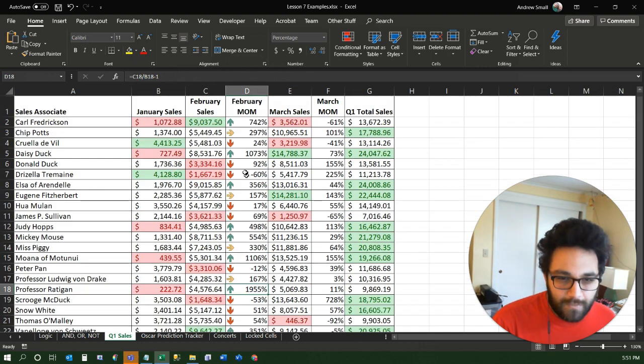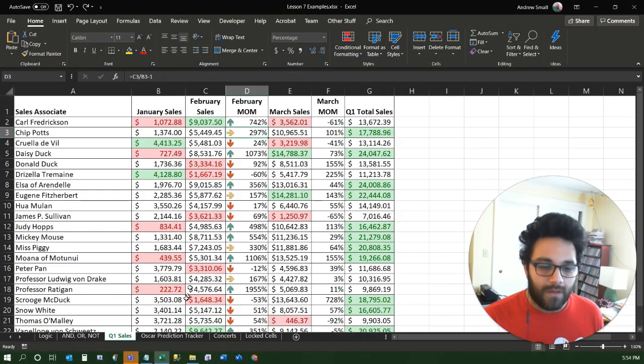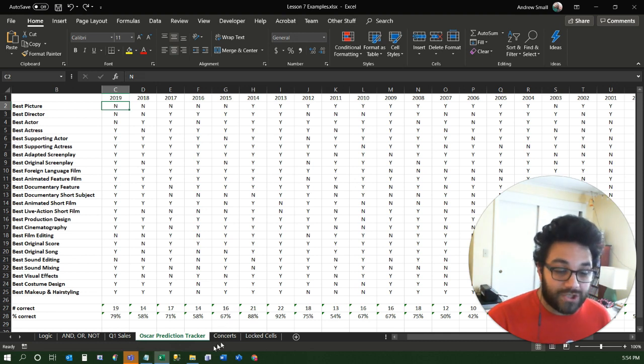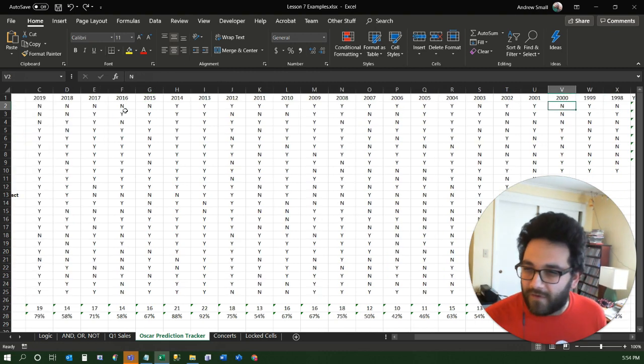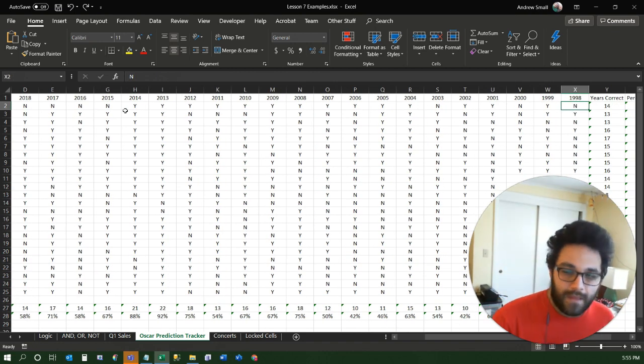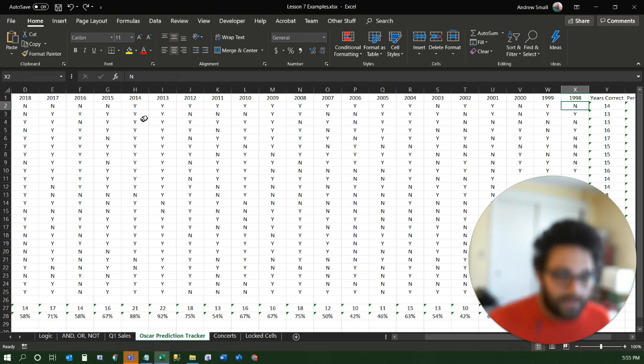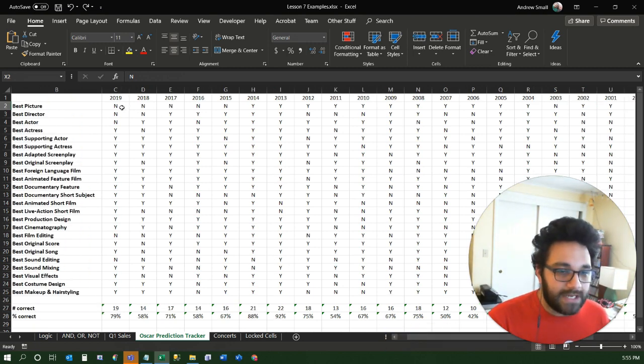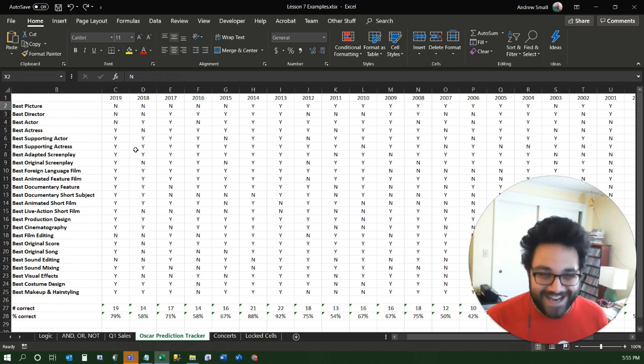Moving on to our next tab, the Oscar Prediction Tracker tab. So what this data represents, these are my Oscar predictions going back as far as 1998. And it's whether I got my prediction right or wrong in each category for that year. This is real data.